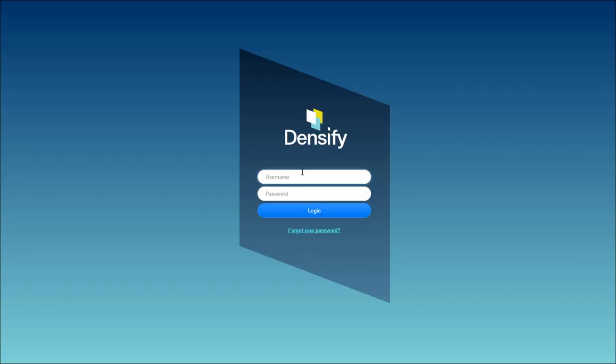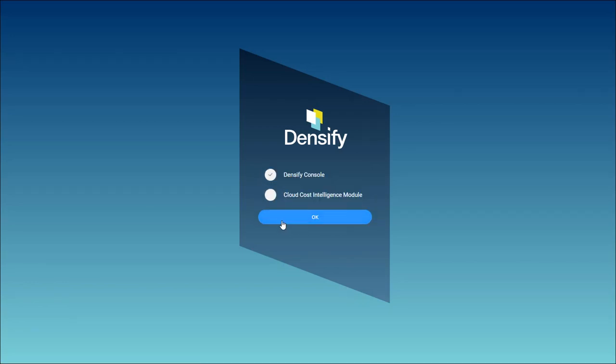In this video, we'll look at Densify's Cloud Cost Intelligence module, how to group and filter information, and how to save those filters as a report. Log into Densify, select the Cloud Cost Intelligence module, and click OK.